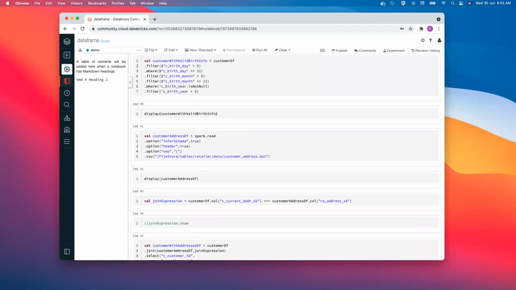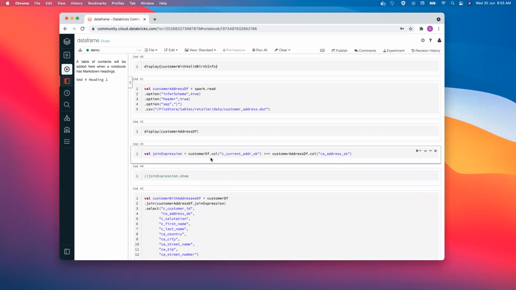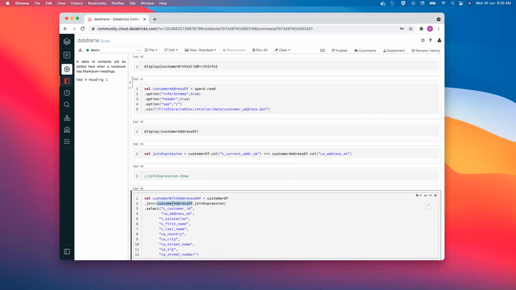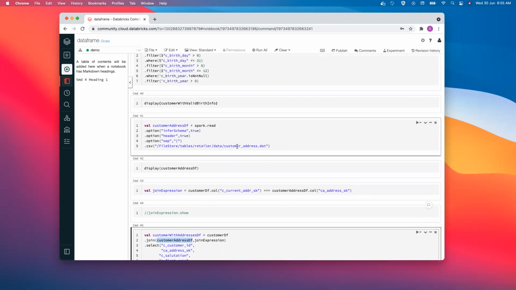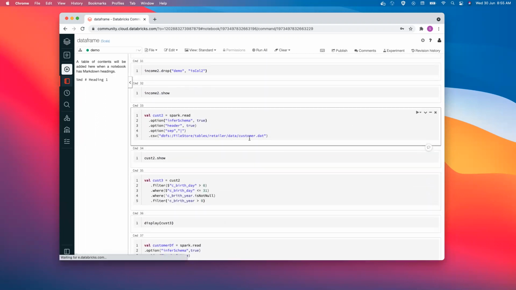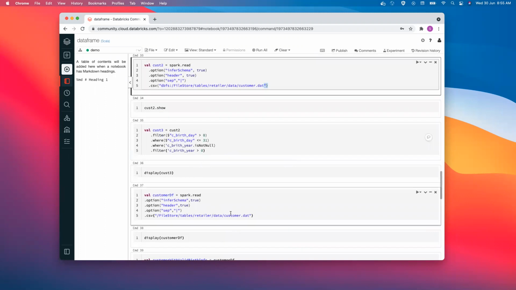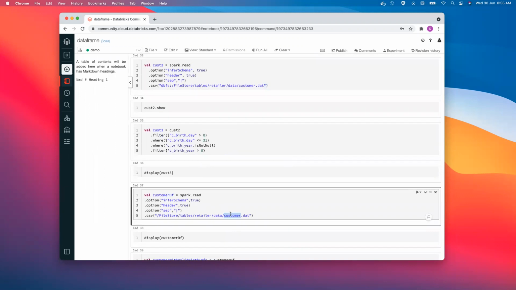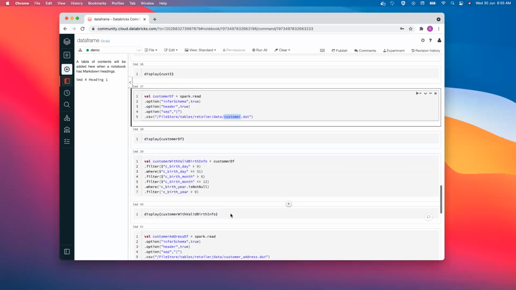So for the join, you used customer address.dat, and what was the other file? One was customerDF, second was customerAddressDF. No, these are aliases you have given. I mean, what is the file name from the table? One file name is customer_address.dat. Second file name is customer.dat. Sorry, not this one. Yeah, customer.dat.